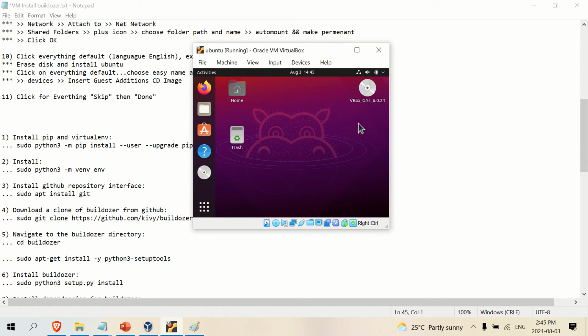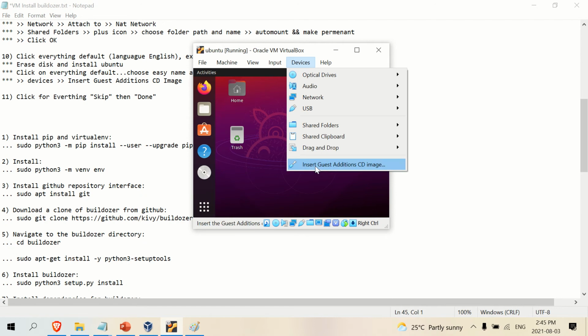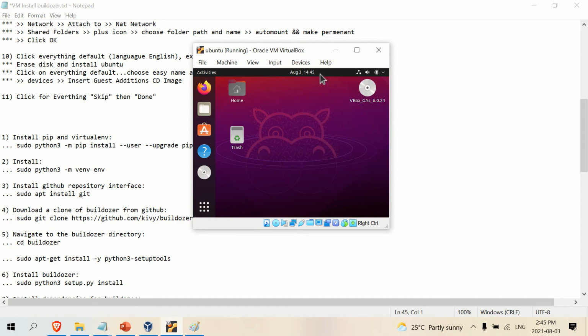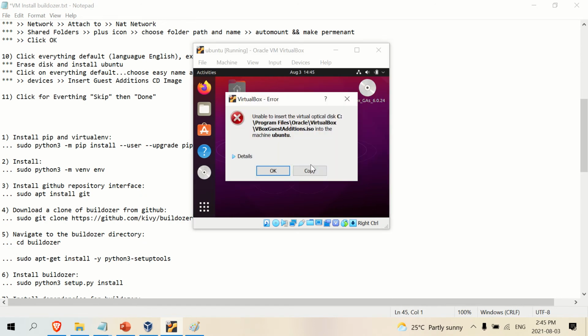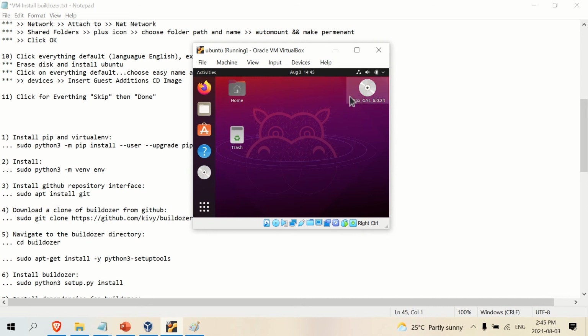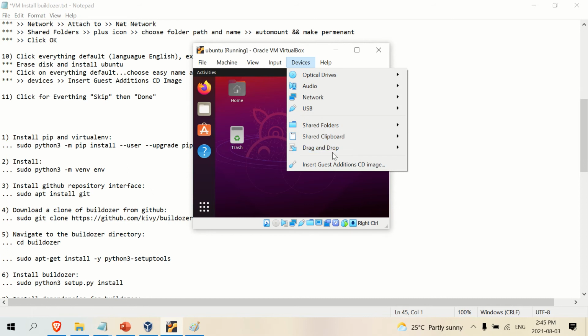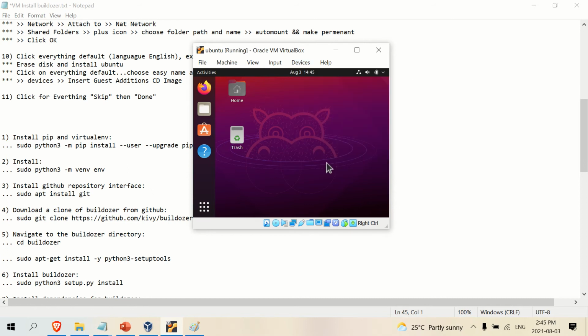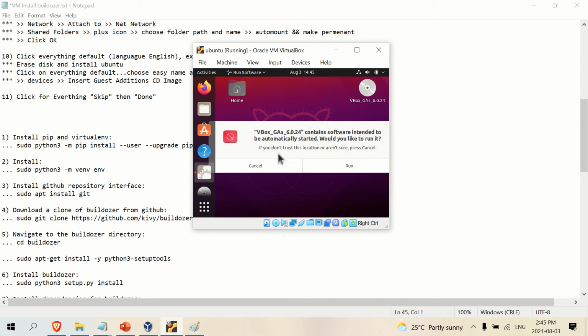And when you restart it, it's going to ask you to try to reload that CD here, and it's going to ask you to run the software. Let me see if I can reload the CD. It doesn't look like it's working. Let's eject this and see if I can reload it again. Let's go here, devices, insert guest CD. Doesn't say anything. And it says this contains software, yada yada, and you click on run.